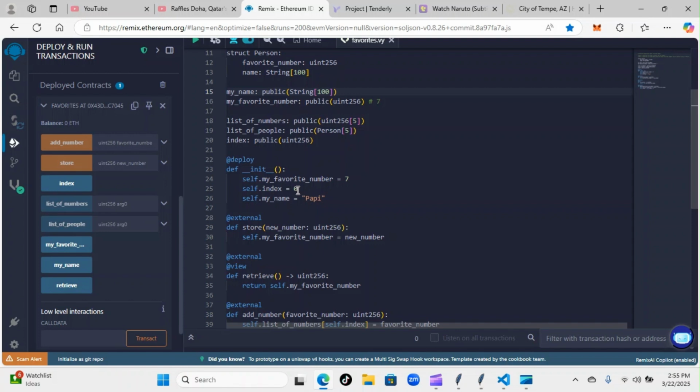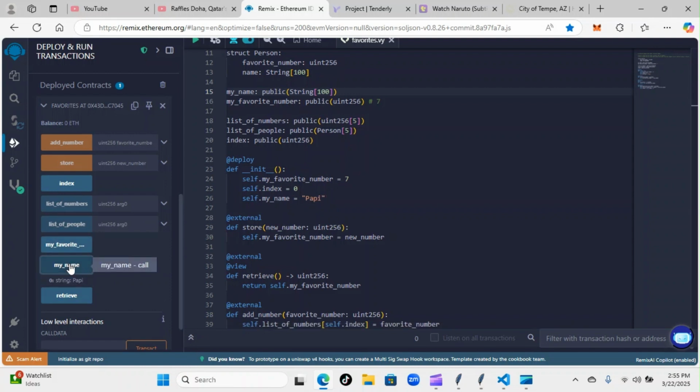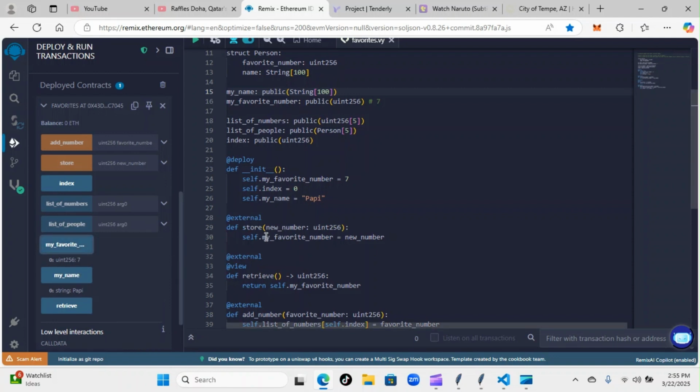Also in our constructor, you can notice that we have our number set to 7. We have our name set to Papi. So you can pull that up right now, see if it's deployed. So you can see my name is Papi, and you can see my favorite number is 7. Now with the store here, you can see self.my favorite number equals new number.